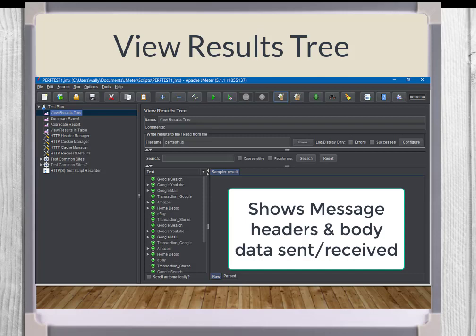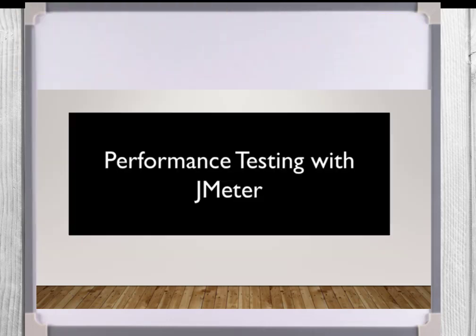As an example, for HTTP requests, the report will show the request data sent and the packet header and body data received. The View Results Tree listener also can in real time send the output collected to a file for further analysis or reporting. The amount of data sent can be controlled by limiting the output to error information only or success information only.